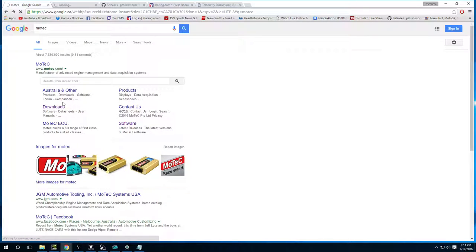Okay, so when you hit the download, you'll end up on the Motec page, and on the left-hand side there'll be a menu. You click on software, and in the software you want to go down to the part that says data analysis, and in there it's the very first link. It's i2 Pro, and it has 64-bit in brackets. I'm assuming in this day and age everybody has 64-bit. If you don't have a 64-bit machine, it's the next one down. So you just go ahead and download that.